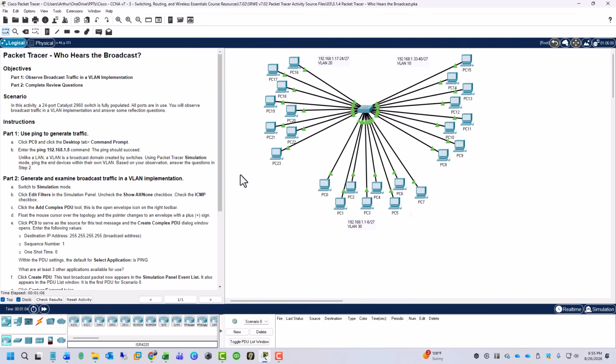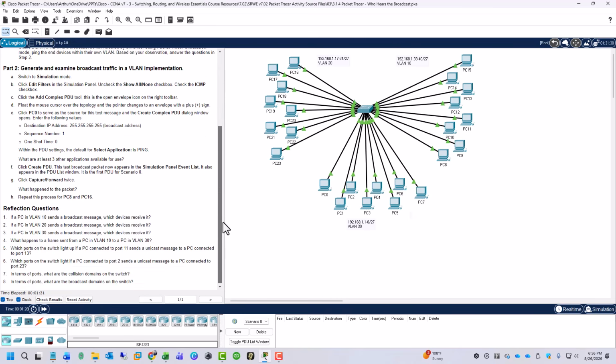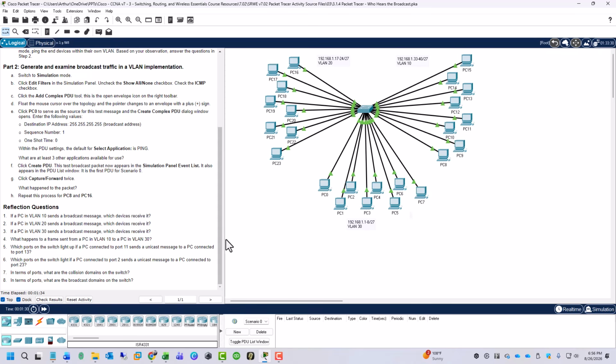Also understand that unlike a LAN, a VLAN is its own broadcast domain created by the switch. Using the Packet Tracer simulation mode, you can ping the devices within their own VLAN. Based on the observations, answer the questions below. While that's not a specific instruction, we do have some generated broadcast traffic that we will be following through. So, part 2. Generate and examine broadcast traffic in a VLAN implementation.